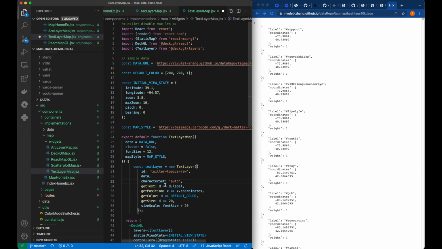As you could see here, the position is where that hashtag should appear, on this area, and then the value should be printed as the label. Size is the font size and scale, and the color is defined here. It is an almost yellowish RG, red plus green. So let's save this, and we have the text layer map.